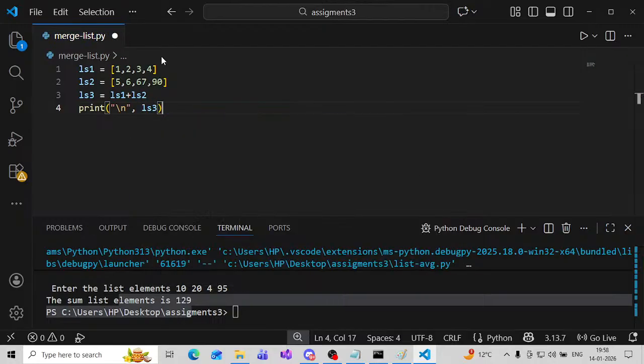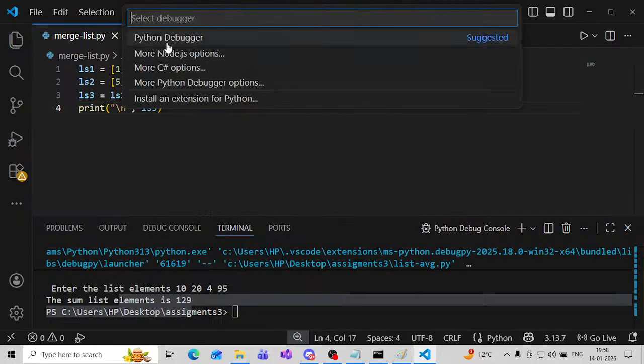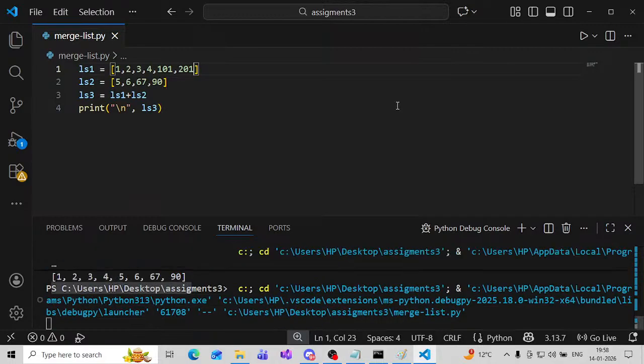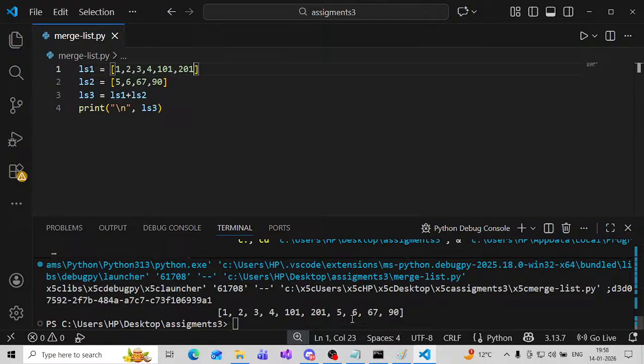ls3. Save it, run it again. Now see the result in the terminal. List 1 and list 2 is merged and result is stored into list 3. All the numbers we are getting. If we increase some number in list 1, like 101, 201, save it, run it again. This way, both list 1 and list 2 have been merged.